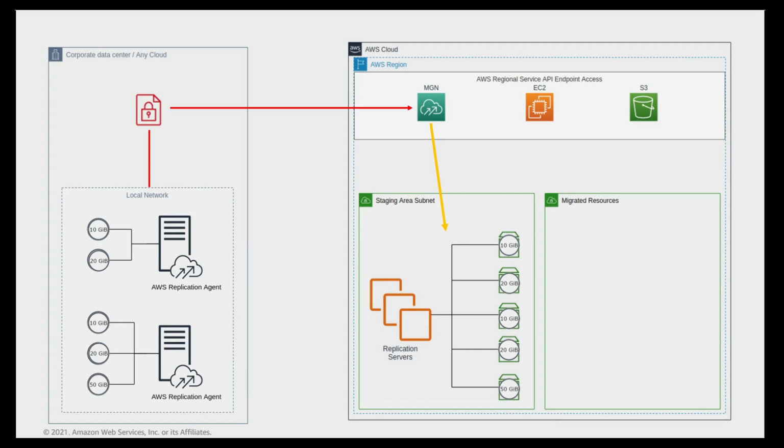After the agent is installed and the staging area subnet resources are created, replication begins. The data is encrypted and transferred directly from the source servers to the replication server volumes. The replication path is controlled by the user, and private connectivity options can be used, such as AWS Direct Connect or a VPN.